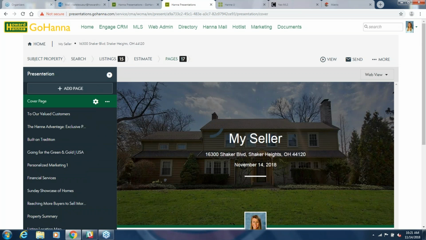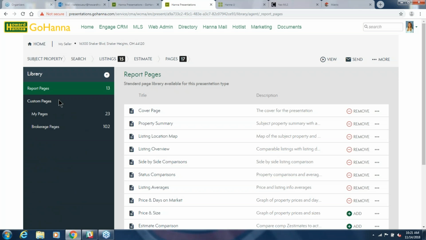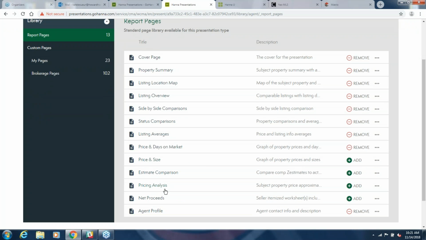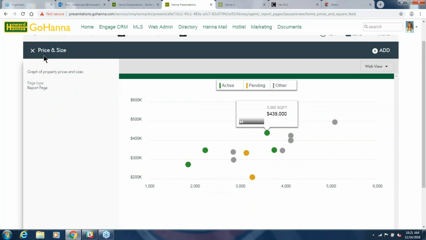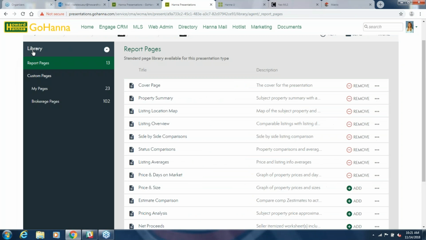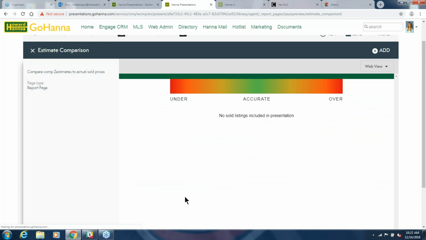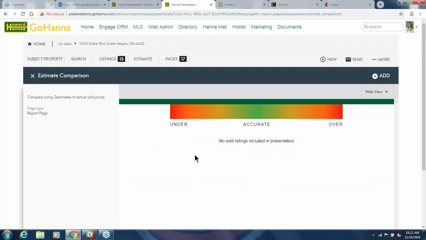So under your pages, there's going to be report pages, and then there's going to be brokerage pages. So right now, this is just a default presentation. When I clicked the pages button, report pages, it's always going to be these 13 right here. So report pages, there's that pricing analysis, price and size. If you wanted to add it, you would click the add. You can click on the page first, and it's going to show you what that looks like. If you don't like it, you just close out of it. You don't have to hit add. Again, the estimate comparison, if you like this page, you can just hit add up here. If you don't, you can hit X.